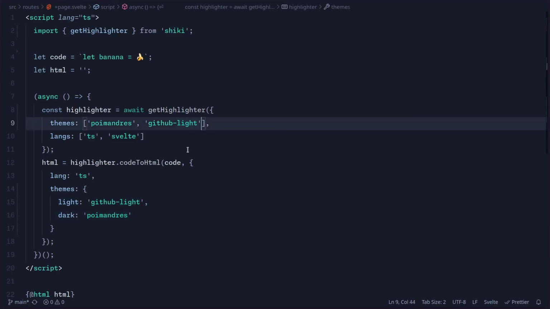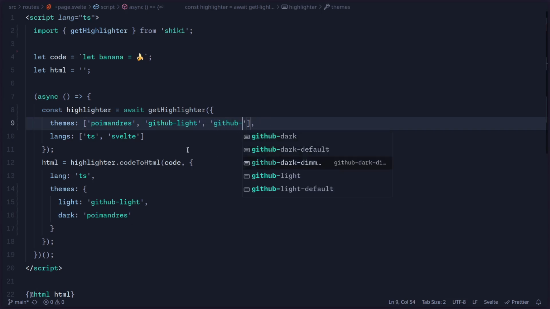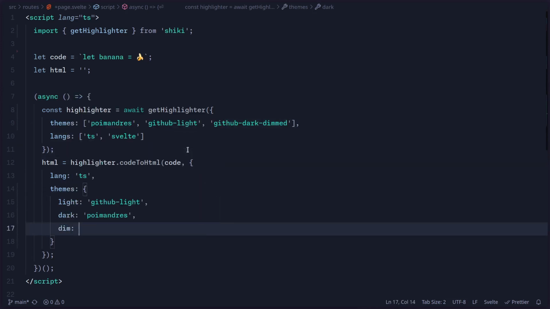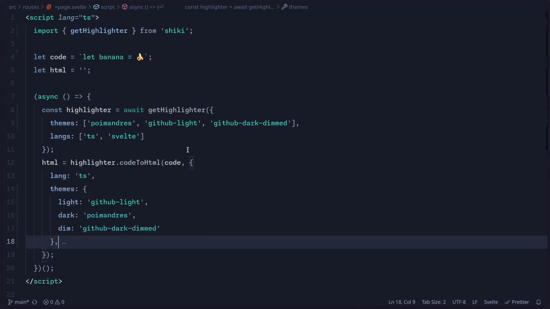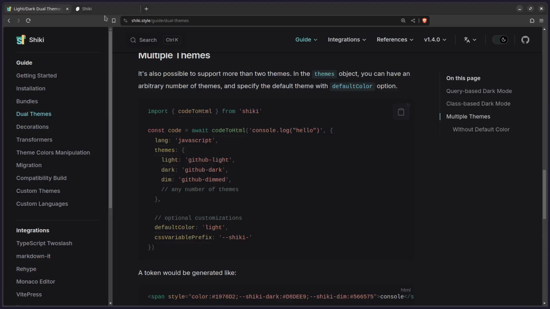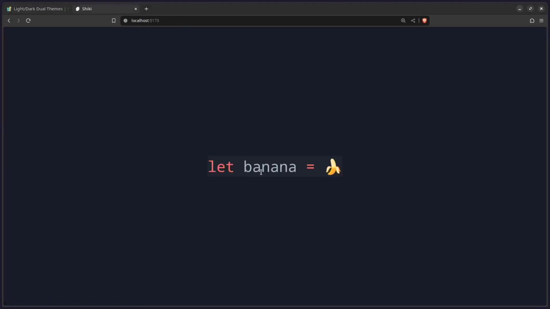And then let's add another theme here. So you can say GitHub, let's see which one do they have, GitHub Dark Dimmed. Actually, make sure that you don't make a mistake because we have to specify these themes in advance. So we can go here and we can say dimmed. We can specify the same theme here. And now we can also give it a default color, and let's use the dim one by default. So let's save this and we're going to go back here and you're going to see everything works beautifully.